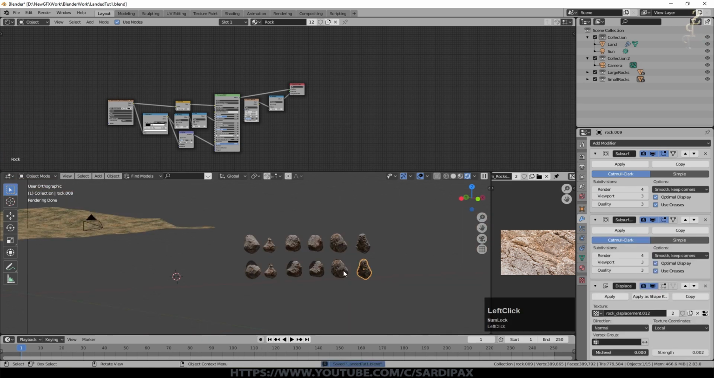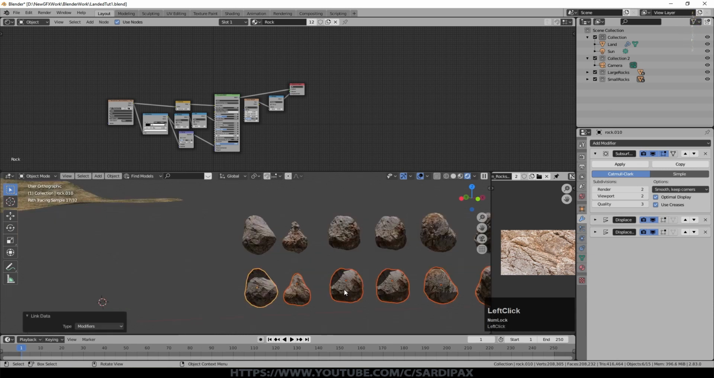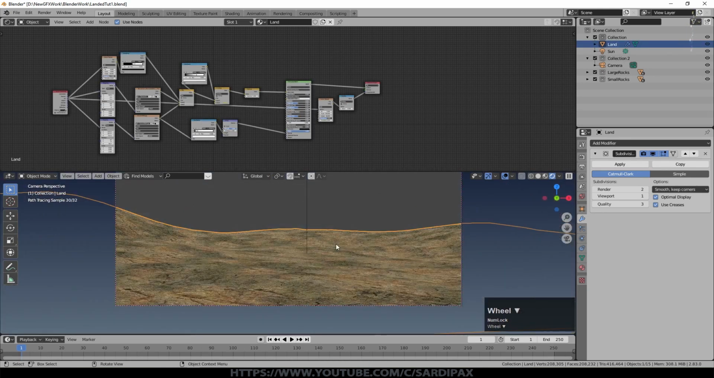I'm now going to select all the other rocks of the small rocks, then this one, Control L, and this time I'm going to link modifiers. So now they've all got the same set of modifiers. So that's created my rocks. And I now need to create my particle system.